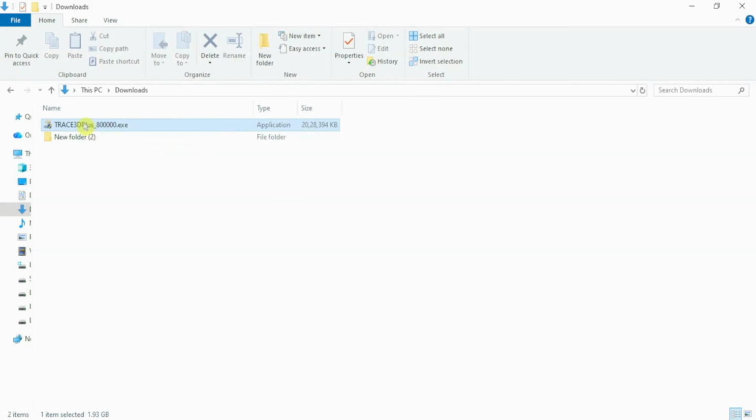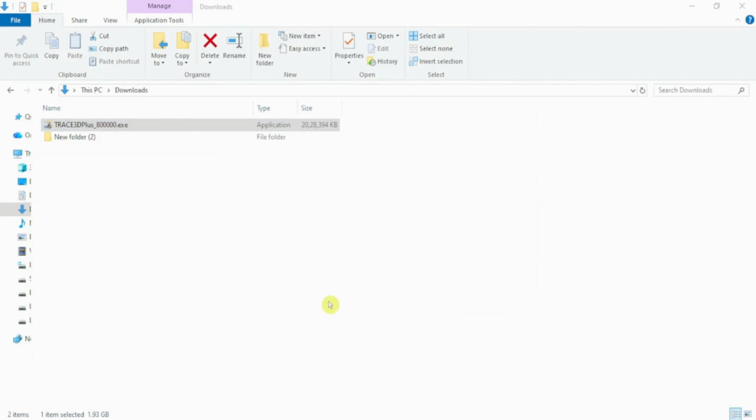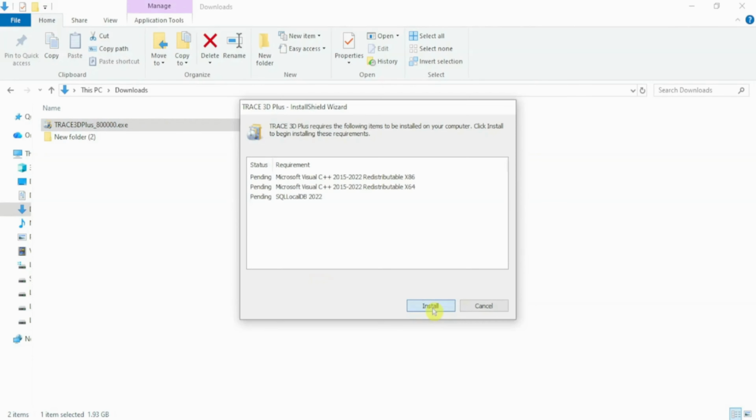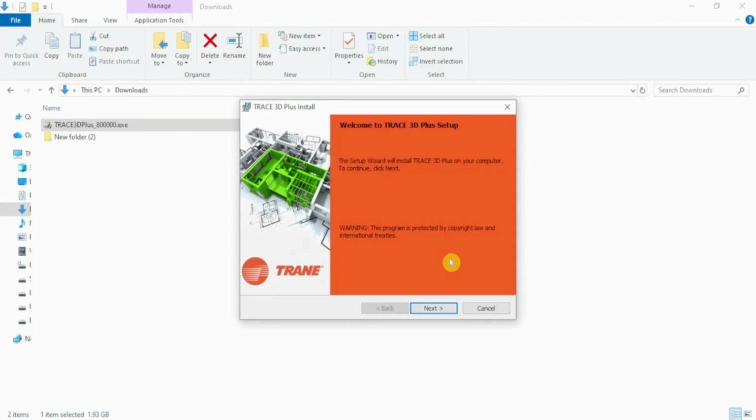Now double click on the file, go to more info, and select run anyway. Click yes and click on install. The TRACE3D Plus installation wizard is running now. It will take some time to install. Now you will land on the TRACE3D Plus setup page.